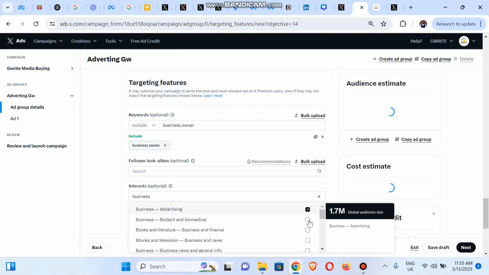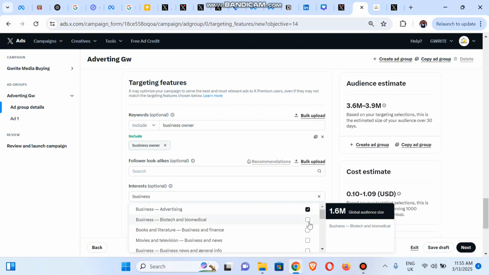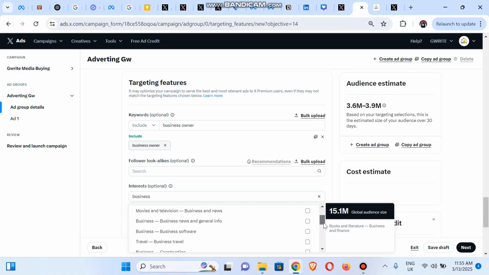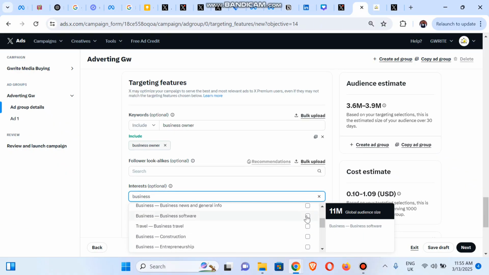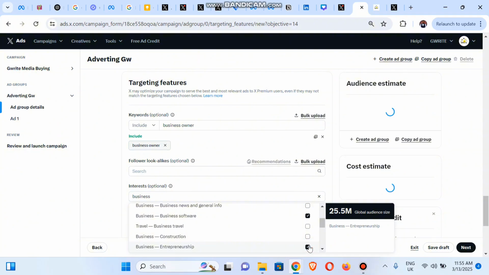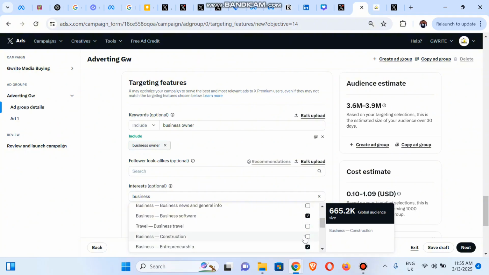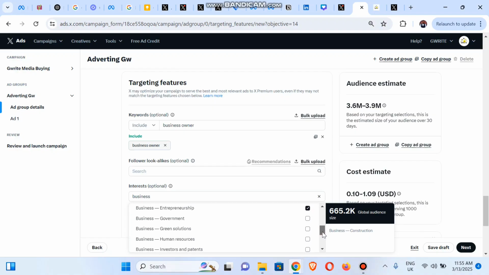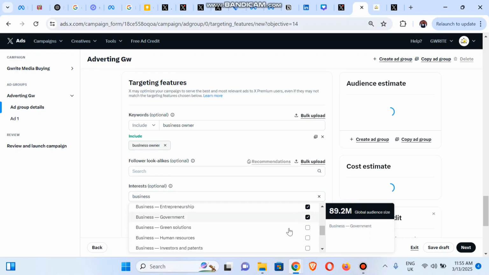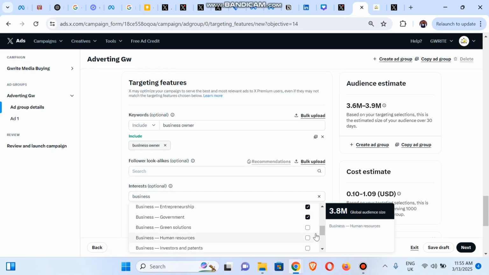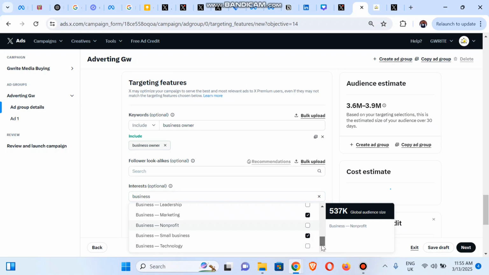Yeah, advertising. The business and finance. Entrepreneurship, very important. Construction. Okay, business travel. It could be our clients. We could also tag government if we want. Okay, marketing. Yeah, small business. Technology. Okay, let's just go with this one for now.